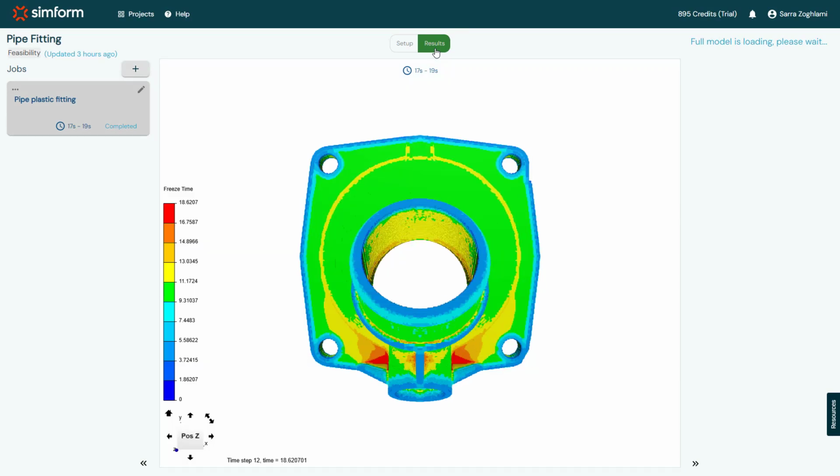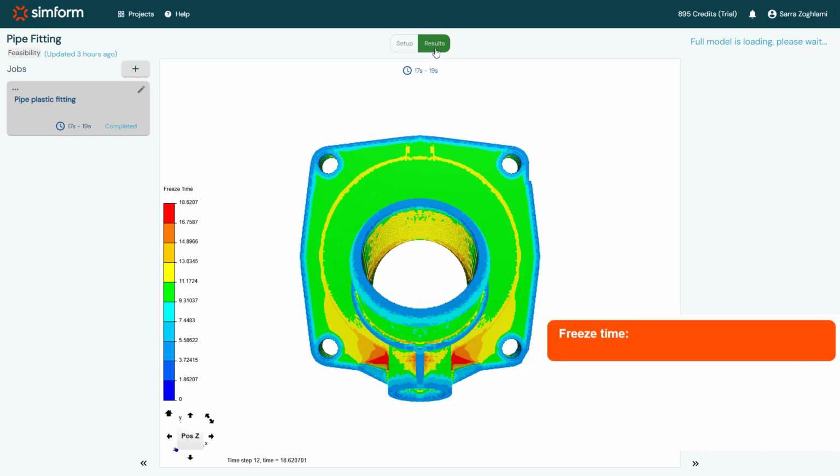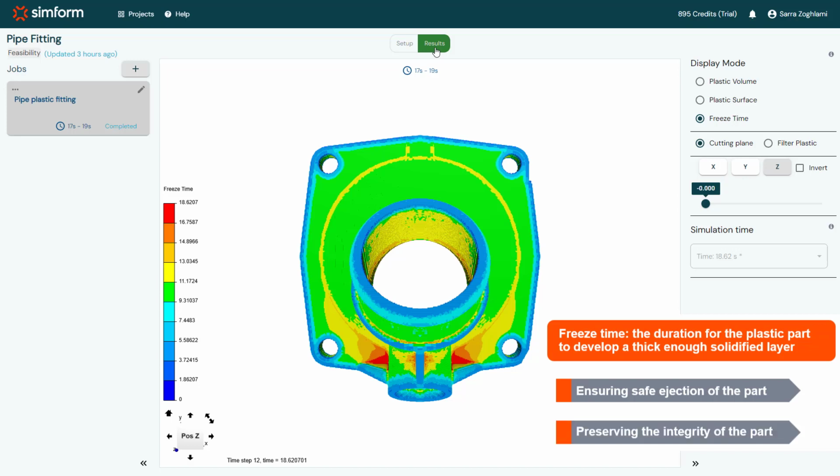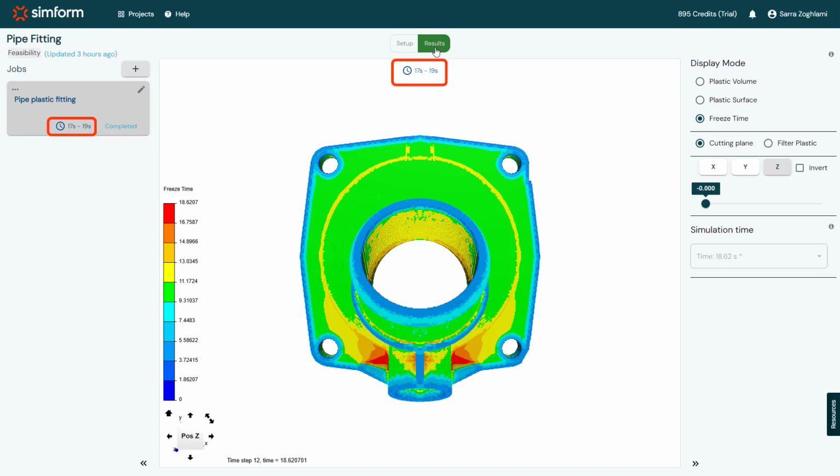In the Display Mode panel, SimForm displays the freeze time. Freeze time, or safe ejection time, is the duration for the plastic part to develop a thick enough solidified layer, ensuring the safe ejection of the part while preserving its integrity. The overall freeze time, which represents the shortest duration that the part should spend in the mold before safe ejection, is displayed on the top of the Model View window and in the Job panel located on the left.